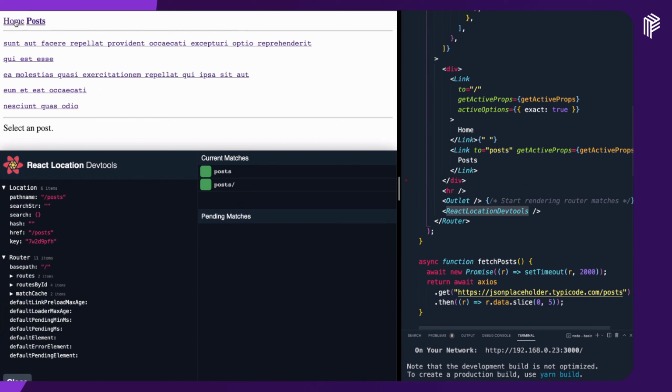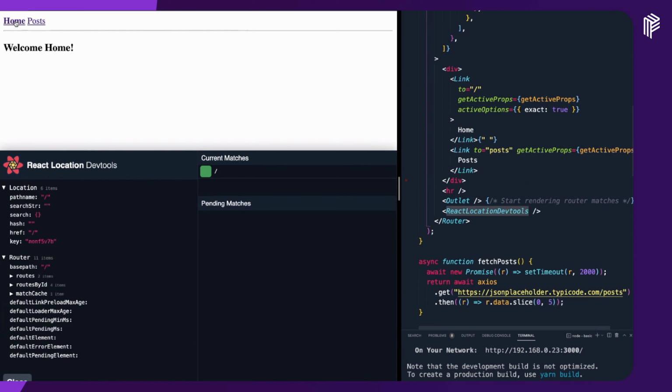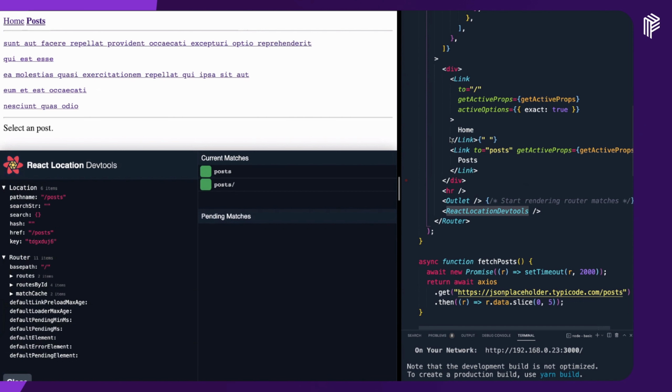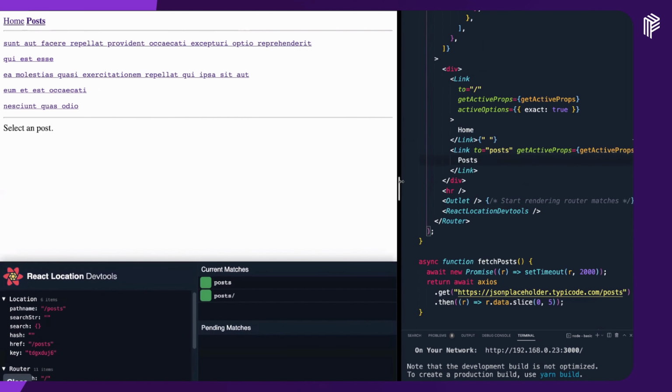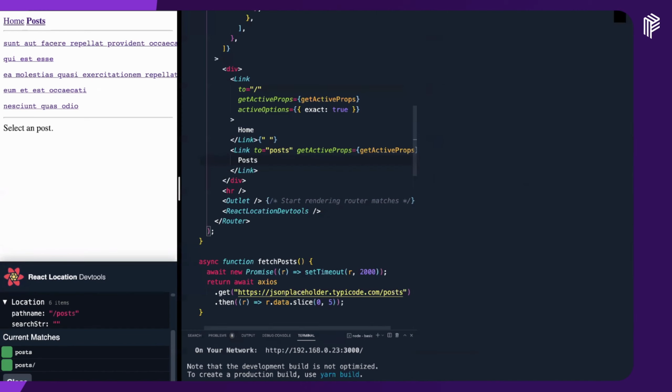The same thing will happen if we go back to home. It's instantaneous. There's no loader, so it'll be instant. Posts again, it will load the matches. So these dev tools can give you a little bit of a visual about how things are working under the hood. I'm just going to close those again for now. We'll go back to the code.